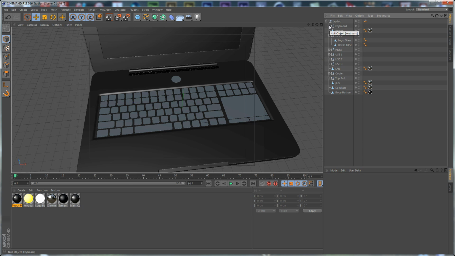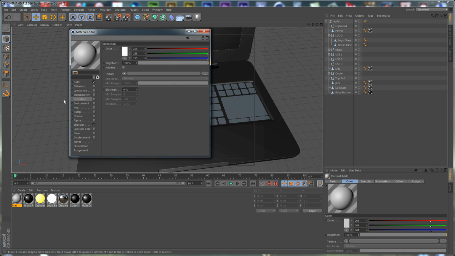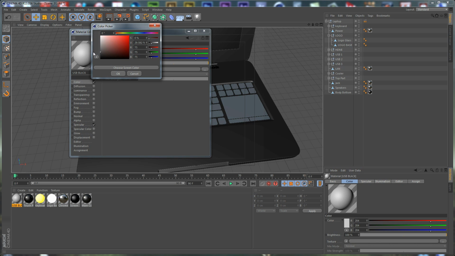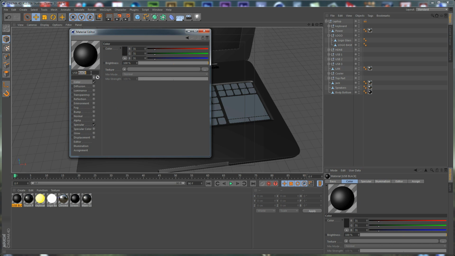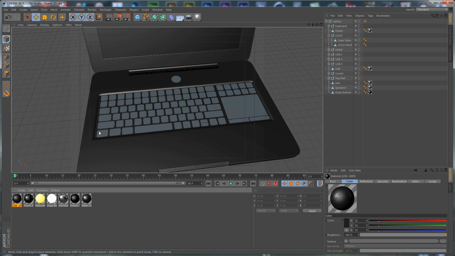And now the next material that we are going to do is a USB material, and let's call this one USB black. Let's go to the color channel, and let's make it like so. It's more of a gray. Let's rename this one gray, and let's go to the reflection, and let's set this to 10%, and let's close the material.